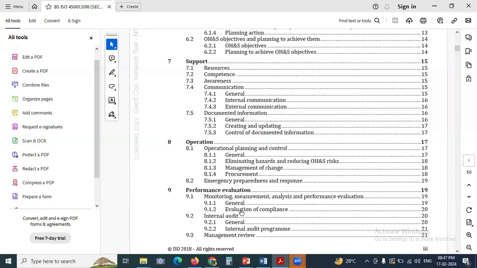All right. See, in the operation, you could see 8.1, there are 2 subdivisions in operation clause. Operation planning and control, general, eliminating hazards. See, once you identify the hazards, you need to eliminate the hazard. Let's say, for example, there's a water spillage on the floor. So you need to barricade that area and you need to clean up. So that way you can eliminate the slip hazard. And if not possible, reducing OH&S risk, applying hierarchy of control.